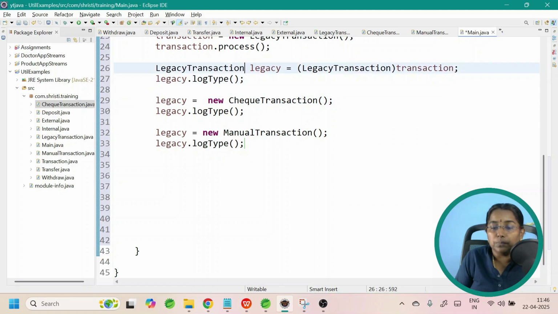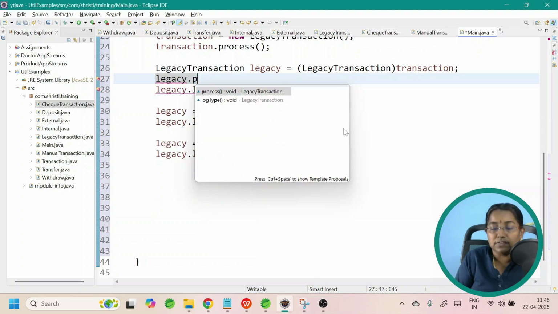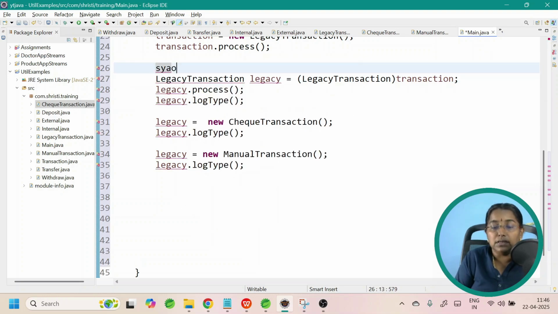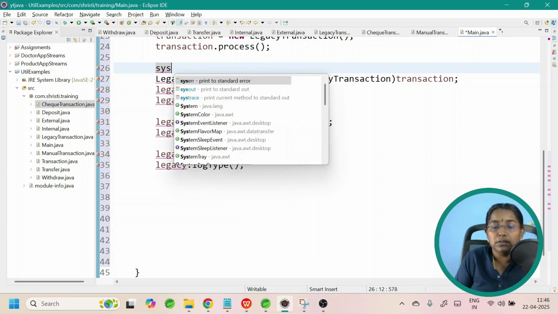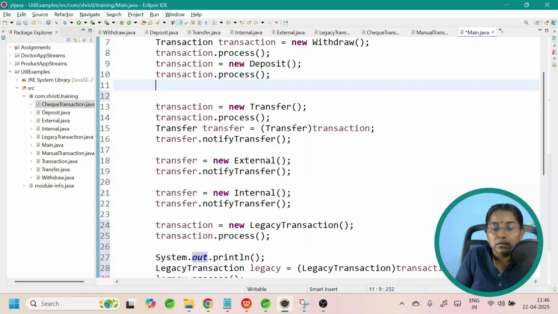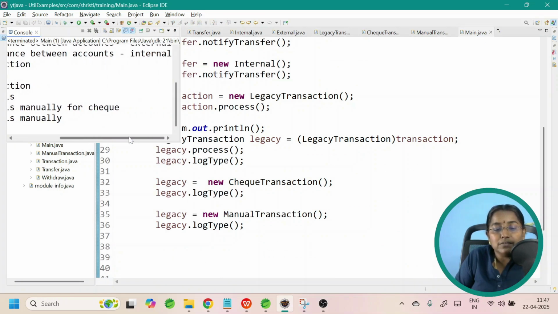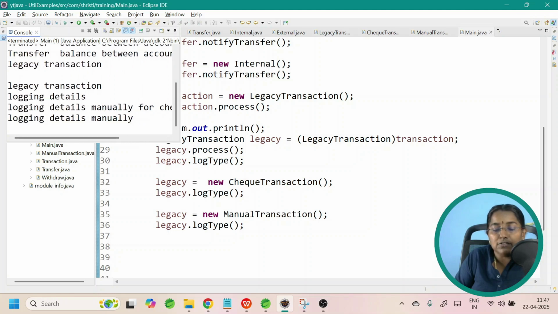And of course I want to print the process also. I can write it over here, legacy dot process. Let me add a println statement here, a dummy println statement in between. Here also a dummy println statement. Okay, now let us see the output first. So it's printing legacy transaction, logging details manually for check, logging details manually.